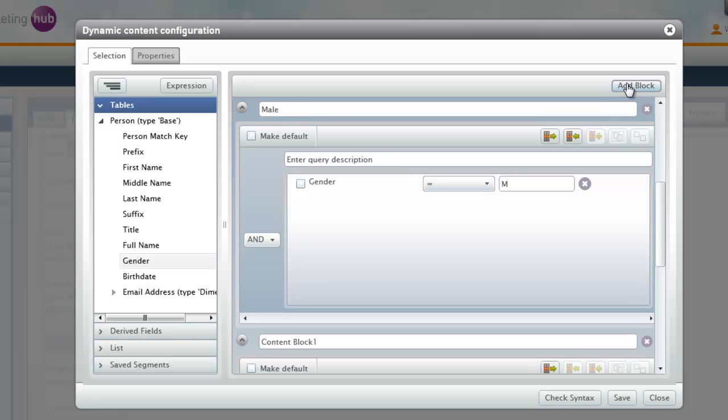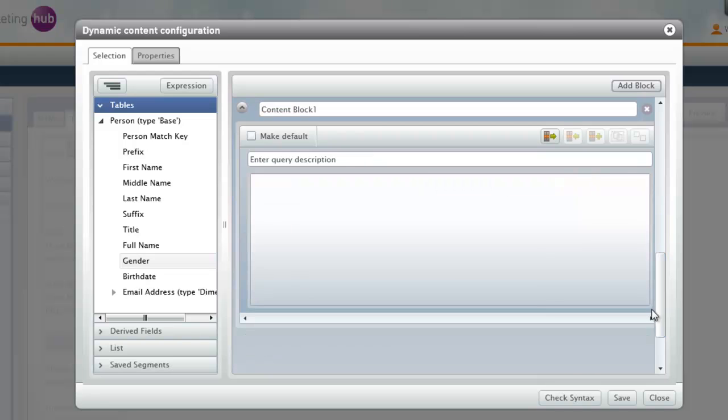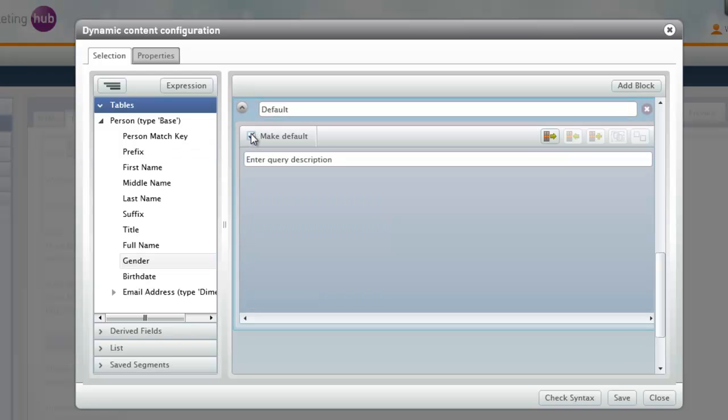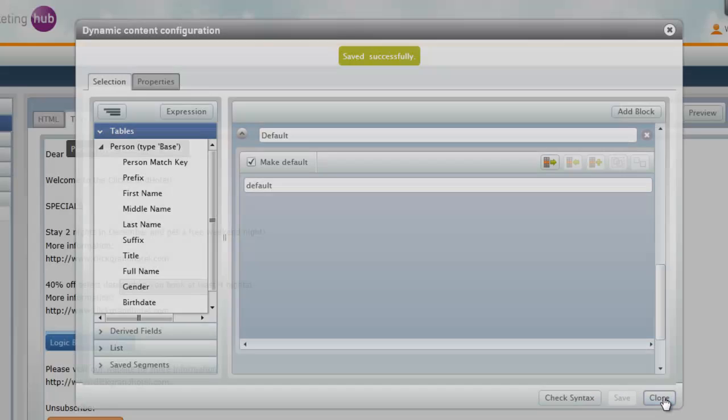If we click on Add Block, we can create a third block, and let's say that we want this to be a default message. If we check the box for Make Default, that will allow this block to go to any recipients who do not meet the conditions for the other available blocks. If we do not have a default block, any recipients who do not qualify for the available blocks will just see a blank space wherever we place this logic block. Now we can save our dynamic content configuration, and our business rules have been created.